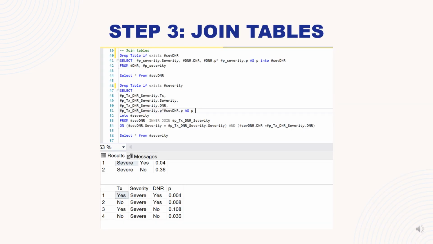In step 3, we will be joining tables. We'll be joining tables severity DNR and probability treatment DNR and severity using an inner join function. We'll be joining on the columns severity and DNR.